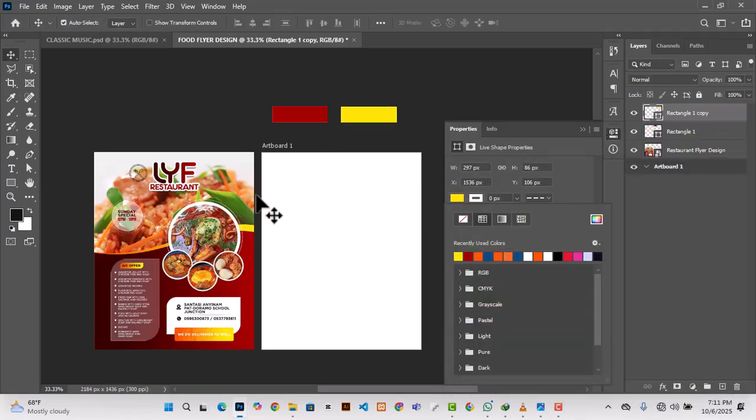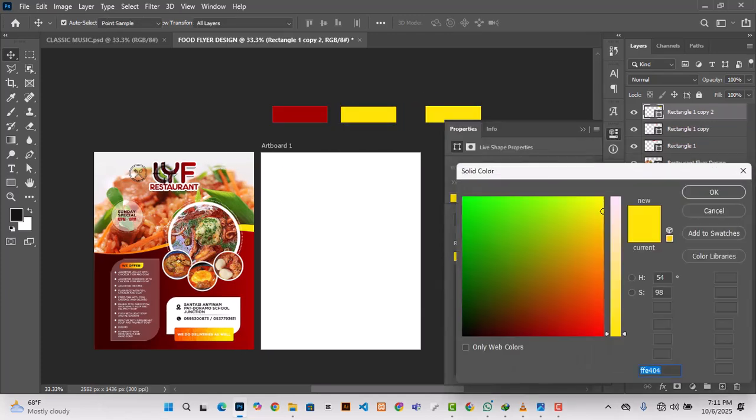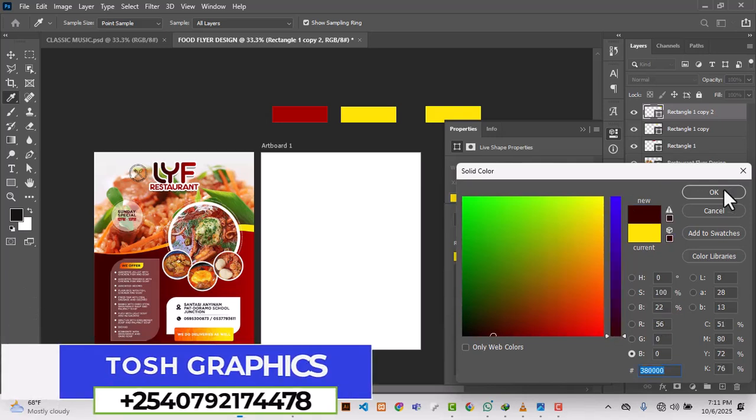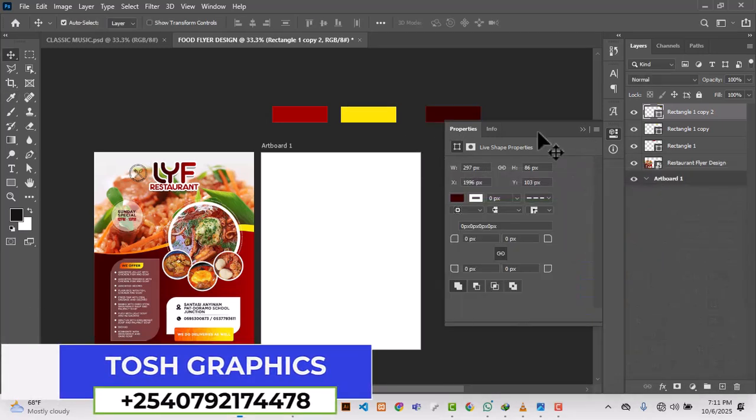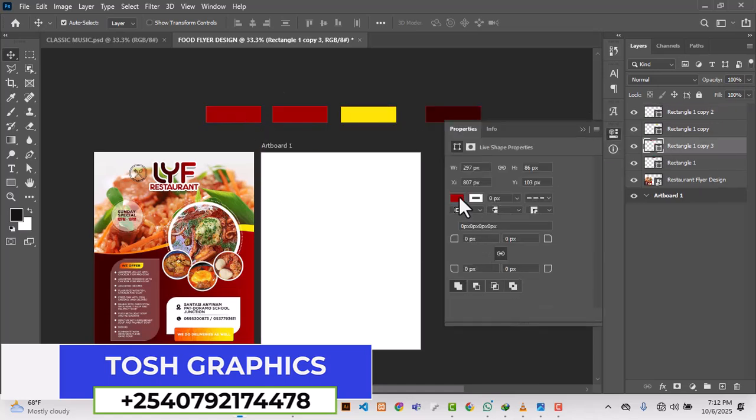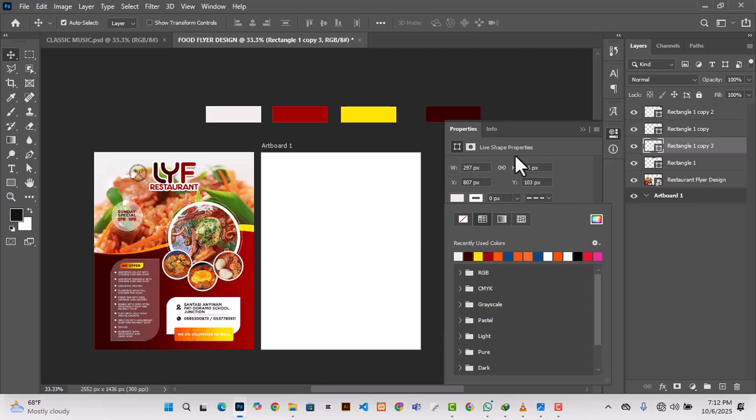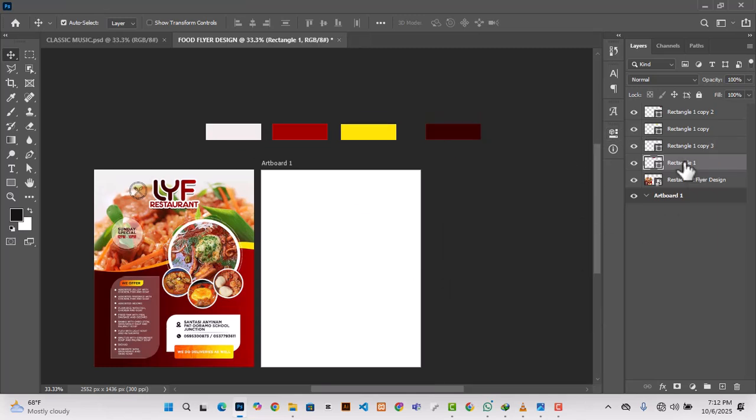Eyedropper is one of the important tools in Photoshop because you select or highlight the color that is in the design that you are going to use. Pick all the colors that you can see on the design so that you can remain consistent during the process of design, and put them together.